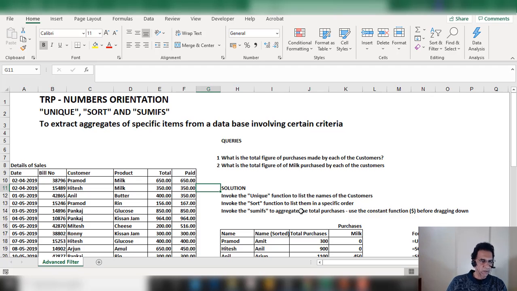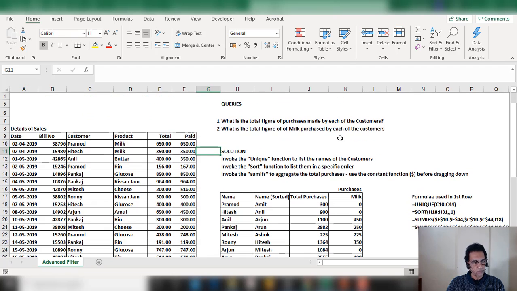So for the practical demonstration, we have come to the Excel workbook, and let us first study the database from which the relevant information needs to be extracted. So we have the TRP numbers orientation banner at the top. You're looking at unique, sort, and Sumifs to do the magic. And the objective is to extract aggregates or specific items from the database involving certain criteria. So let us look at the database here.